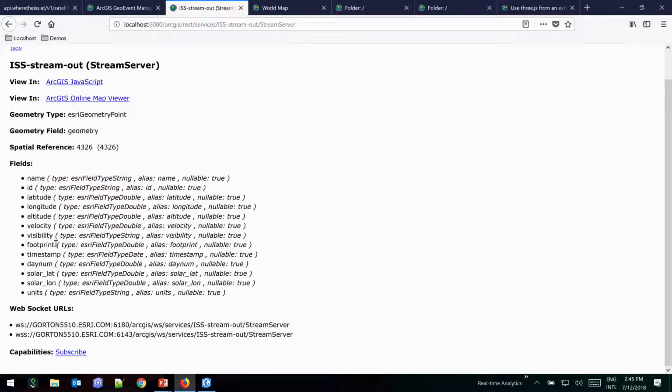But first, I'd like to point out the fields here. This reflects the same schema as the GeoEvent definition that I specified. So I can just do a visual check. You know, the structure of this service looks like what I'm expecting it to look like. It has the same set of fields that we saw in that JSON in that external website reflecting the location of the International Space Station.